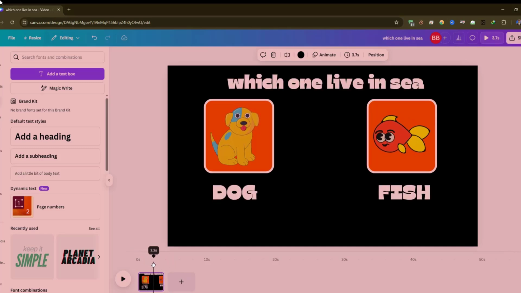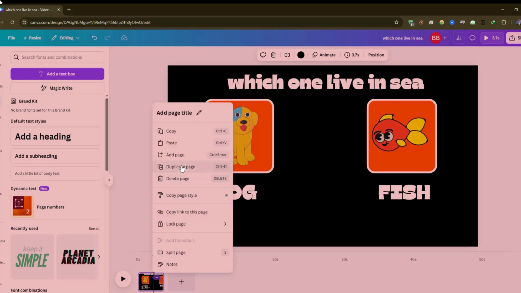We can move on to our next step, which is to duplicate the entire scene. Okay, so our first scene is ready. Now select the scene and we can duplicate it here.